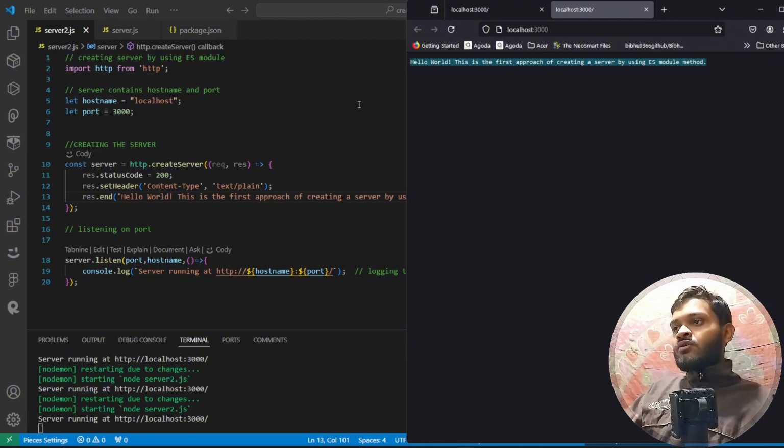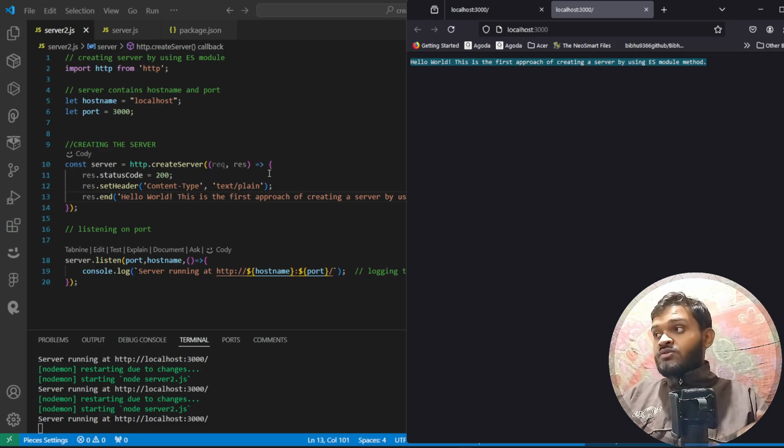So this is how you will be able to create a server by using Node.js.